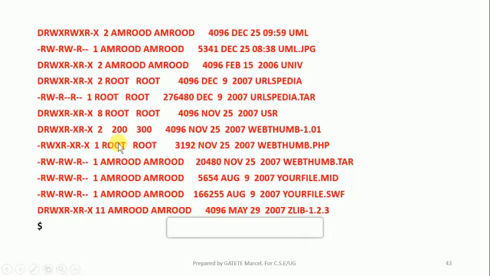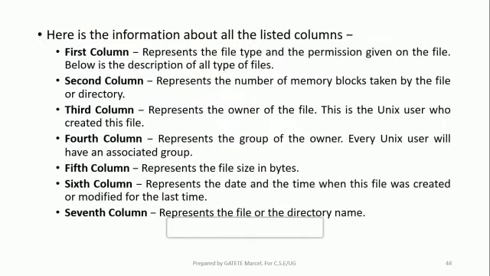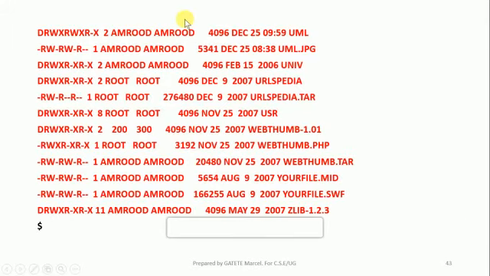And the fourth one will represent the group of the owner. Every Unix user will have an associated group. It means that you can have a group of users, for example, users who are managers of your company can have a group called managers, and then you can also create a group called student. So all users who are students will be in that group. So the fourth one will show the group.